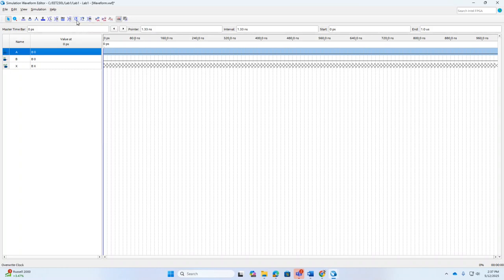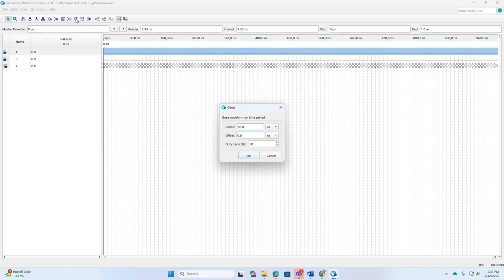Click on that, and then we get this clock window. It has the period, the offset, and the duty cycle. We want to change the period to 1000 nanoseconds. Right now it's at 10 nanoseconds. Let's just type 1, 0, 0, 0. Then it says press OK. Nothing else changes.